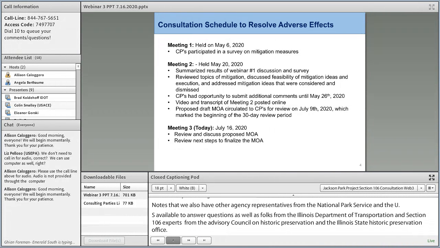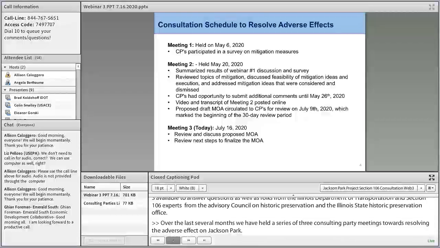Over the last several months, we've held a series of 3 consulting party meetings towards resolving the adverse effect on Jackson Park. Our first meeting was held on May 6th, where we first sought ideas from Section 106 consulting parties on mitigation ideas, including through an electronic survey tool.